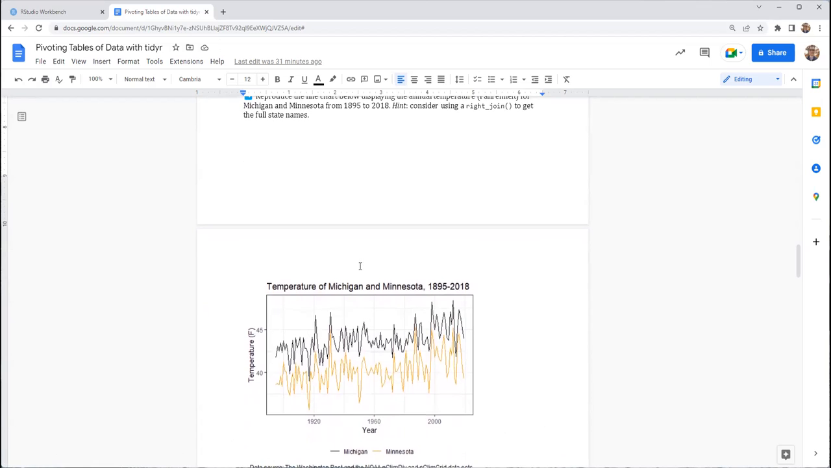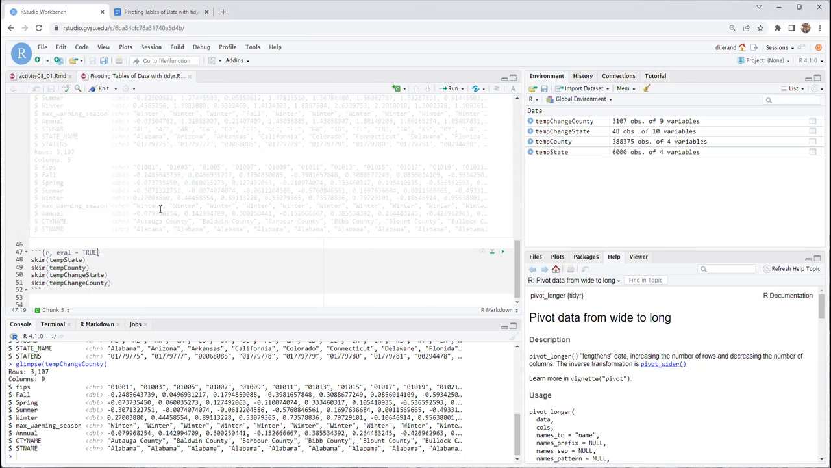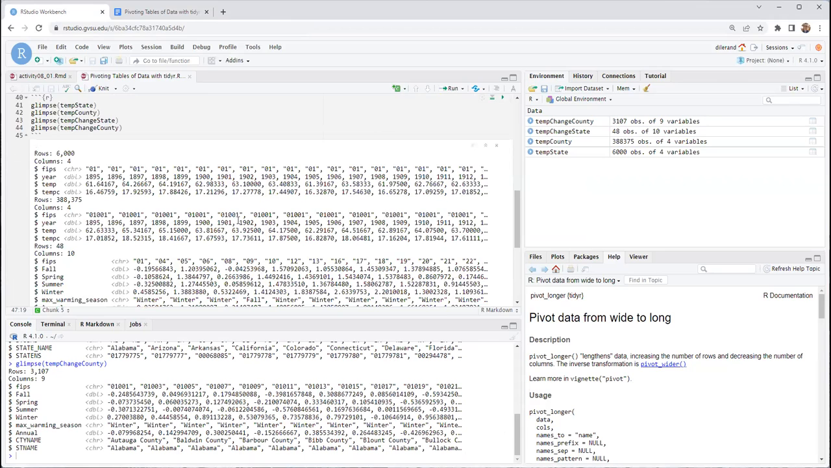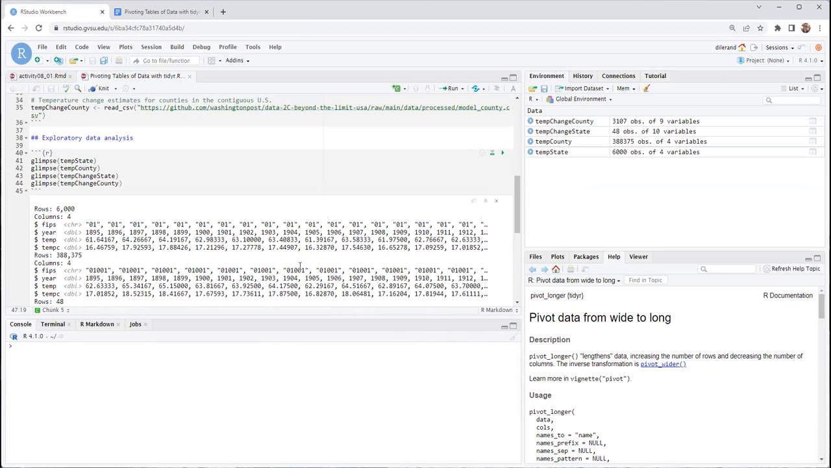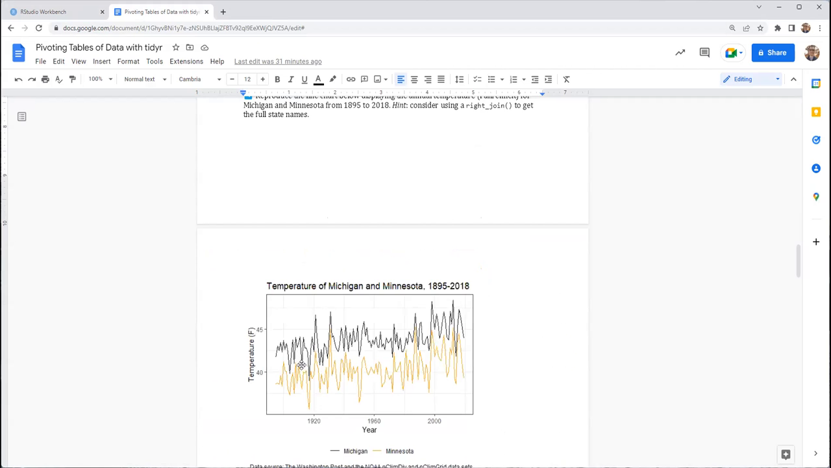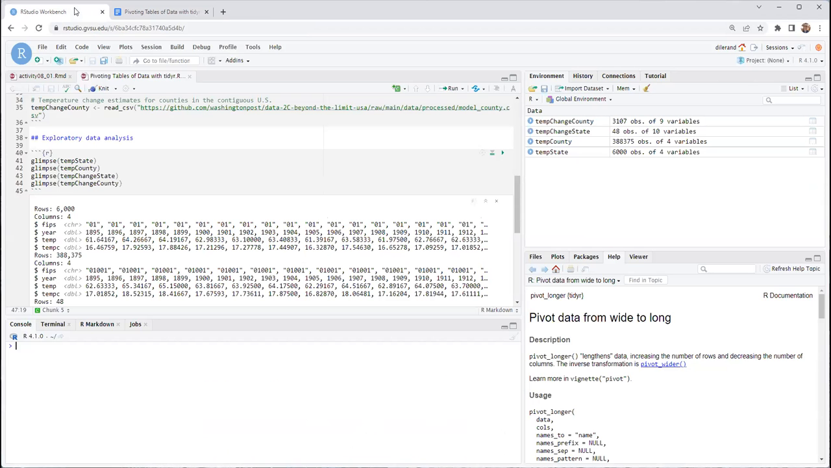Okay. Now let's work on reproducing this line chart showing the change in temperature across time in Michigan and Minnesota. So first off, looking at these data tables, which of the 4 tables is going to be most important for creating this plot? So we want the average annual temperature across the years for Michigan and Minnesota. So that's state level data, and this has the temperatures in the state. So the first data set, temp state, is the one that we want.